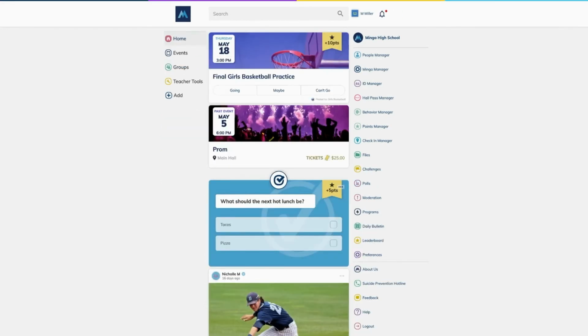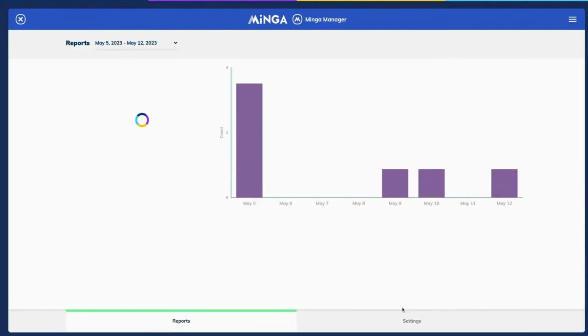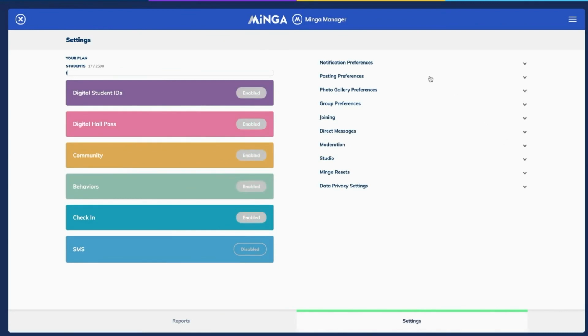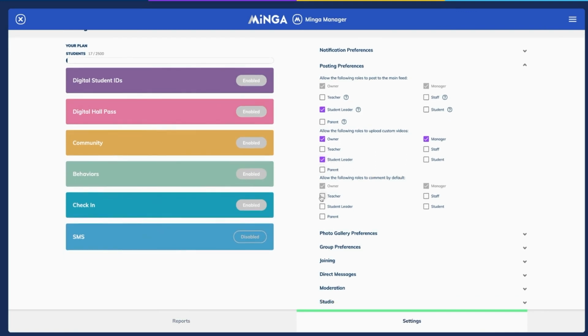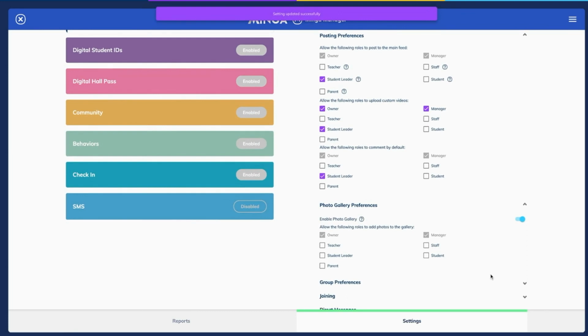Every user in Minga is assigned a role with customizable permission levels. To set those permissions, go to the Settings tab in Minga Manager. Click on Posting Preferences first. Here you can decide which roles are able to post and make comments on your main home feed for every Minga member. Best practice is to keep this limited to your owners, managers, and some trusted student leaders who can help curate the feed. Next, you'll need to decide if you want to enable the public school photo gallery and who can post photos to the gallery.